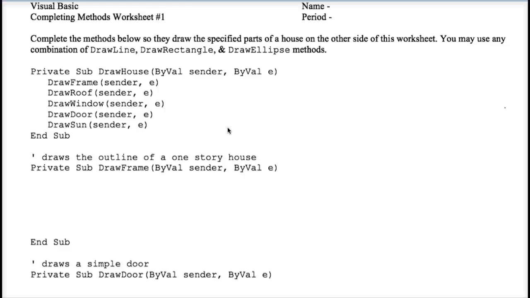Mr. Minnick here, helping my Visual Basic students get started on completing Methods Worksheet 1. So we have to fill in code here to each of these methods so that they draw specified parts of a house. And I don't have a copy of graph paper here that I can easily put into this video. So I'm going to have to squeeze my answers in, or squeeze in my graph right here in the margin.